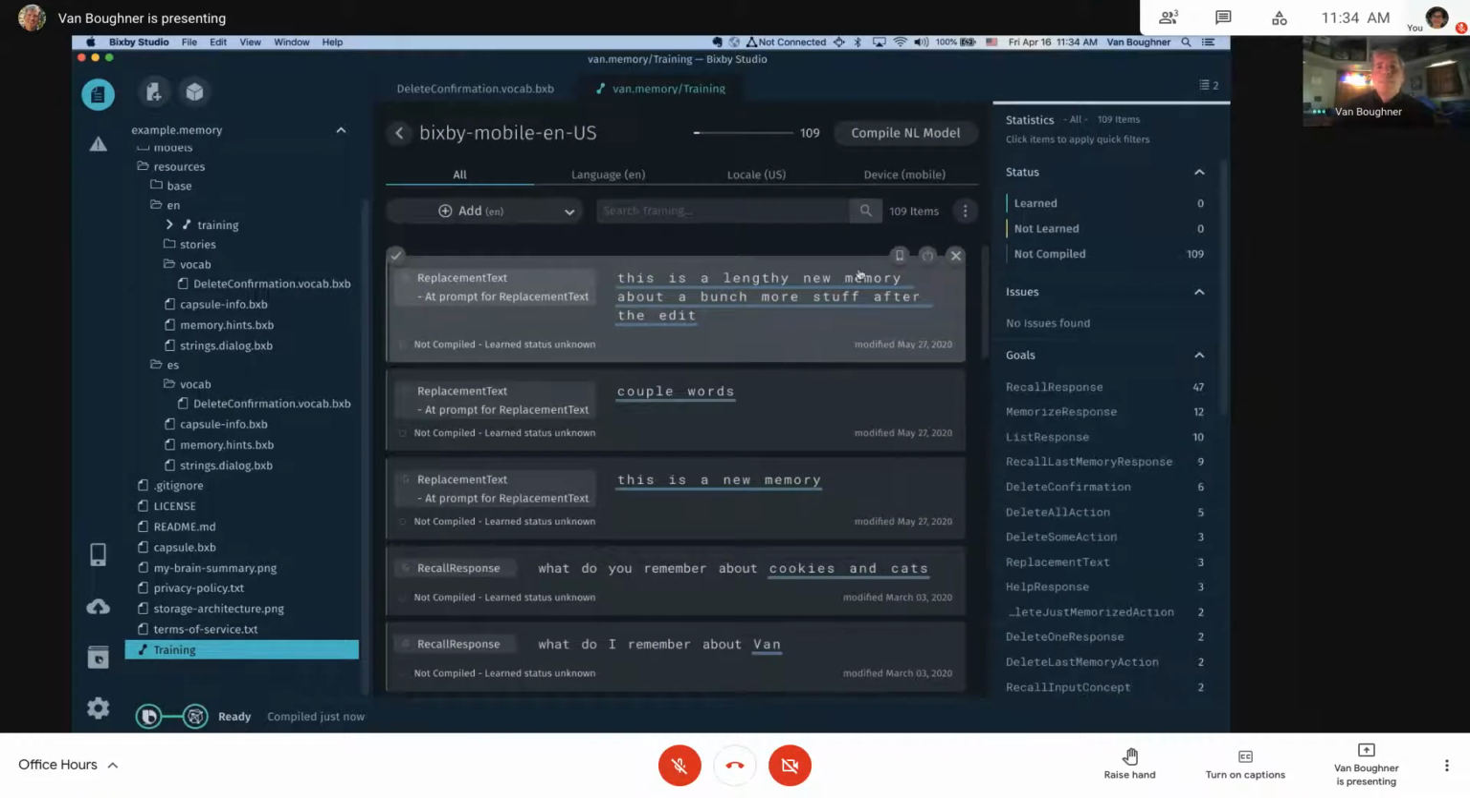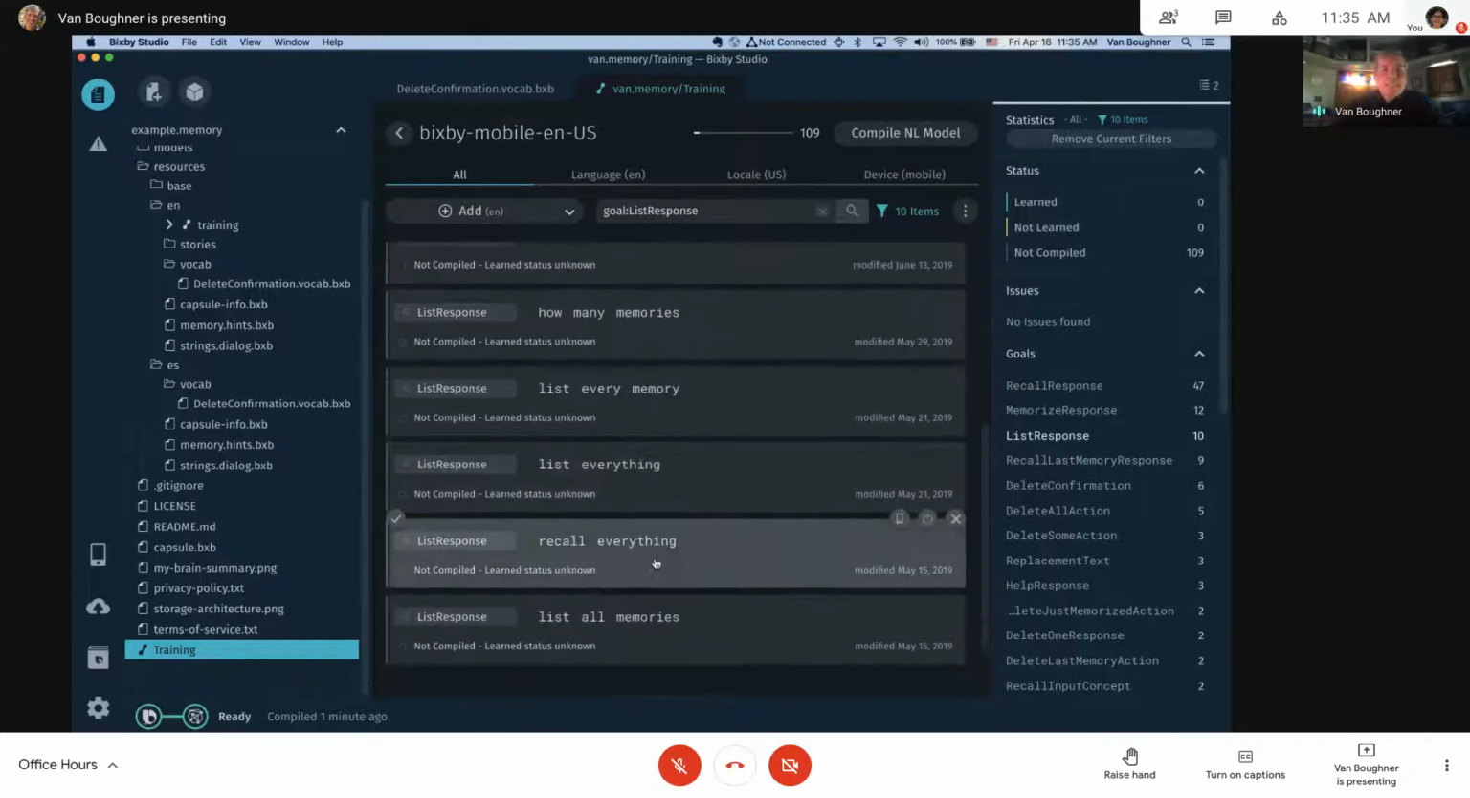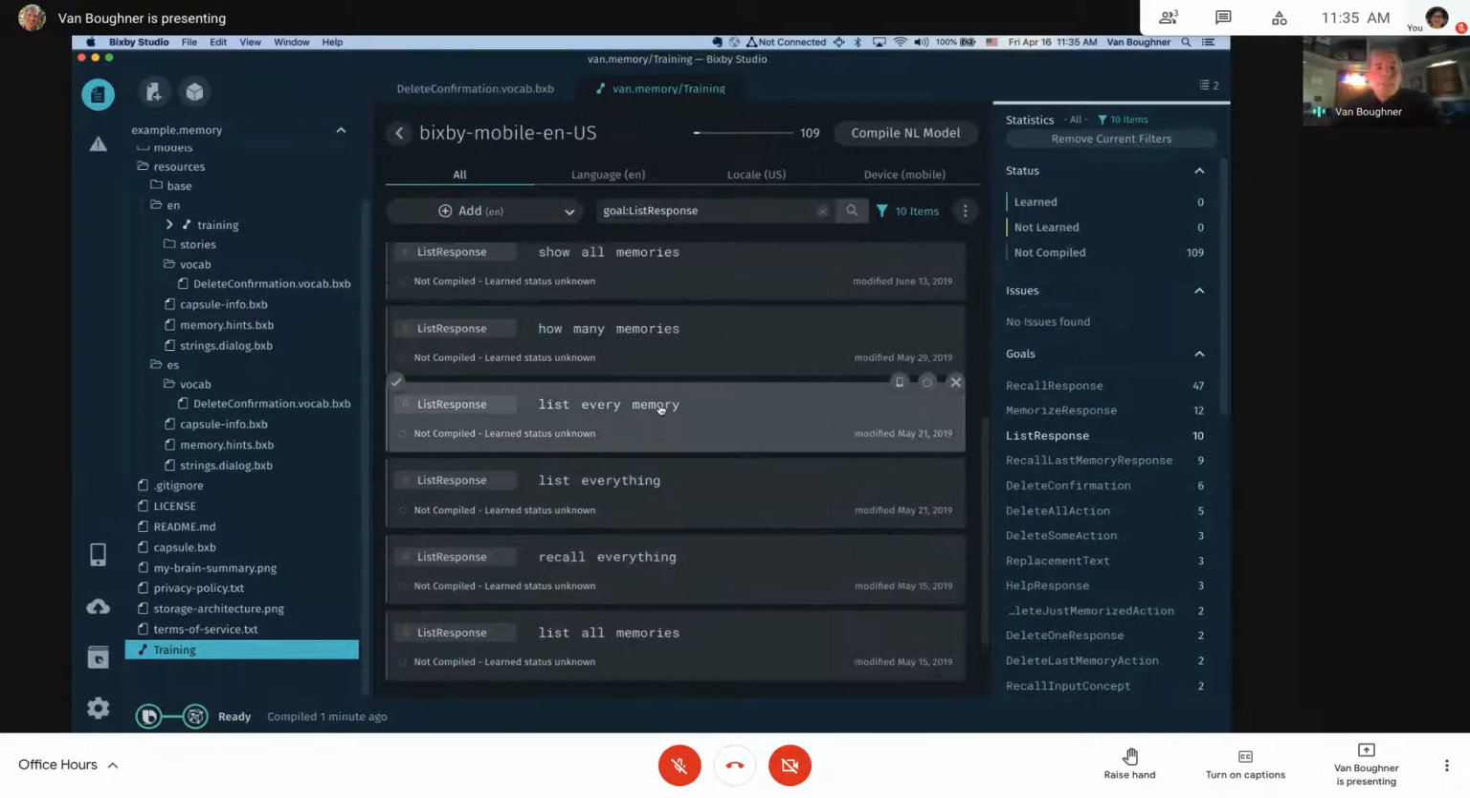Any one will do. All right, so here we have 109 items of training in this capsule. The best is to try to limit the number of training items you need. This capsule does quite a bit now, so I got up to 109. I'm not going to take you through translating 109. That's going to be in the fully baked version I'll show you at the end. But let me just show you the list of all the memories. You can ask it, what are all my memories? Tell me my memories, show all memories, how many memories. These are all the different ways in English you can ask the capsule to show you all the memories that it has in the database.